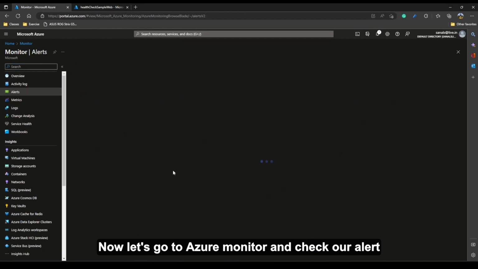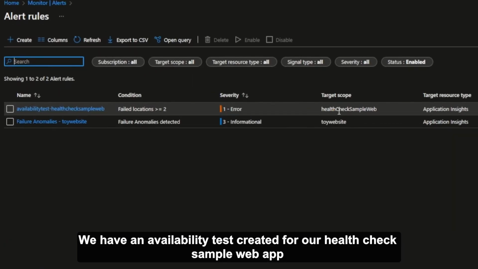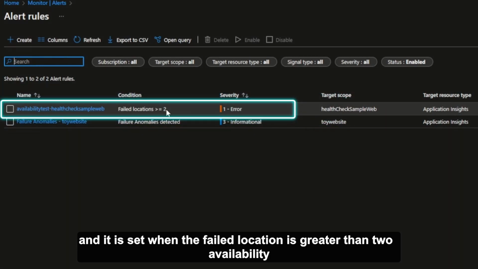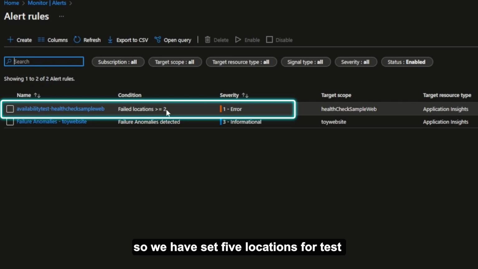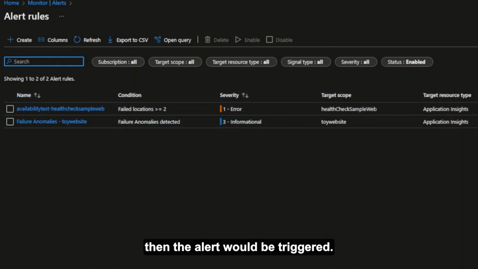and check our alert. We have an availability test created for our health check sample web app, and it is set when the failed location is greater than 2. So we have set 5 locations for availability test, and when the health check from at least 2 or more locations fail, then the alert would be triggered.